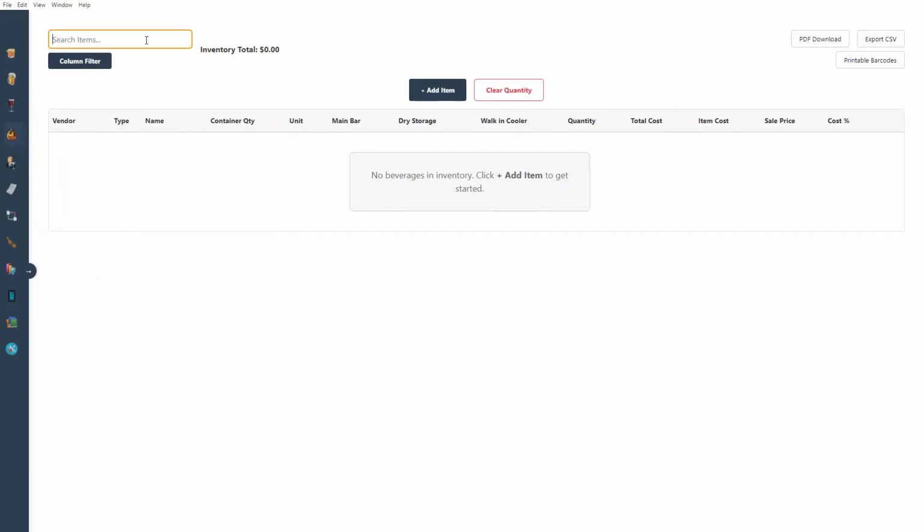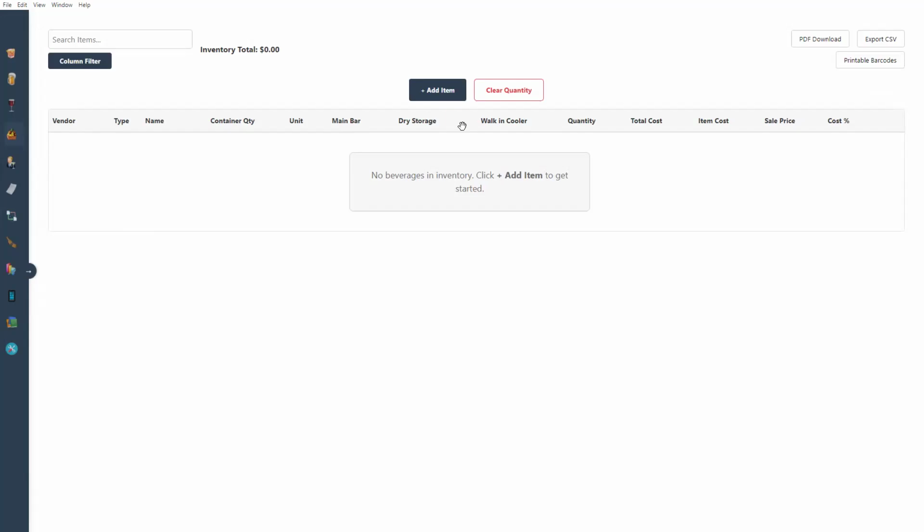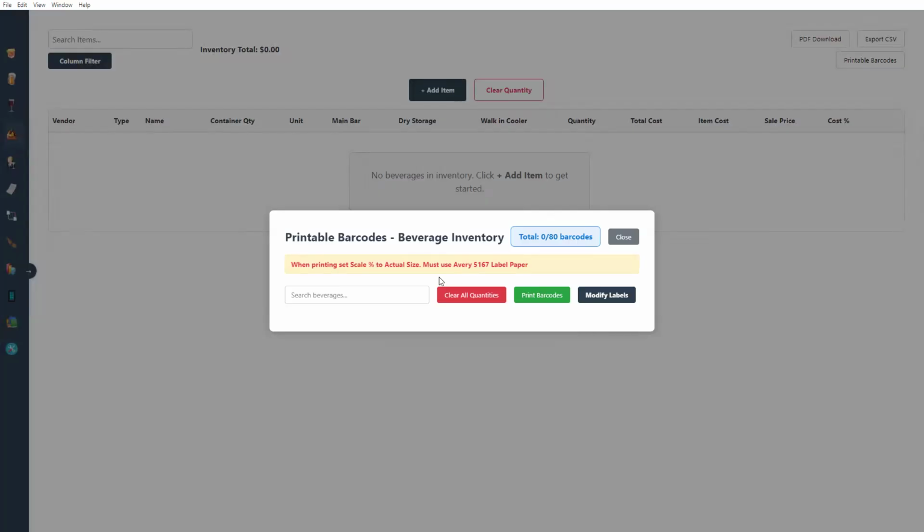It's going to have the same structure: your search wines, your column filter, so you can remove columns you do not want to see. You also have your add items where you can add your inventory, clear quantity. Before you do that, you may want to download a PDF of the table itself or even export it. And lastly, we have the printable barcodes. We'll go over this here shortly.